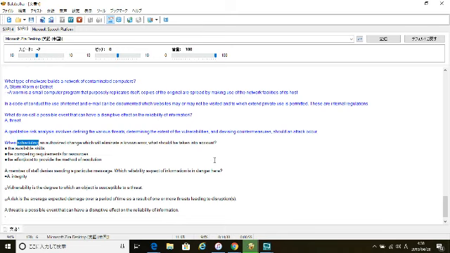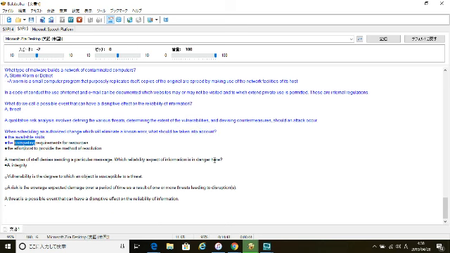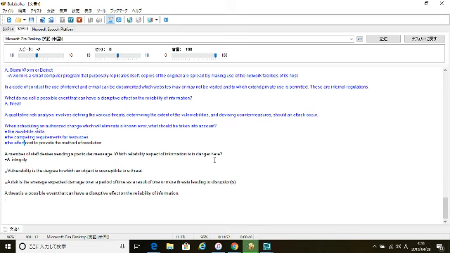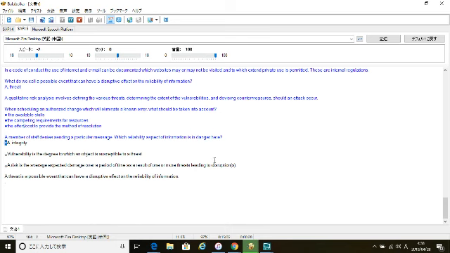When scheduling an authorized change which will eliminate a known error, what should be taken into account? The available skills. The competing requirements for resources. The effort and cost to provide the method of resolution. A member of staff denies sending a particular message. Which reliability aspect of information is in danger here? A. Integrity.